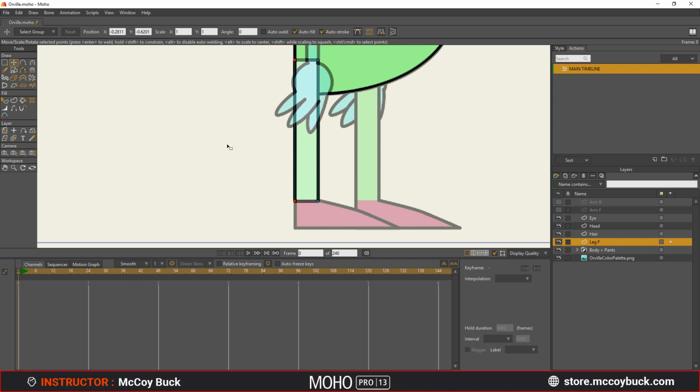The next thing I'm going to do is go to my add point tool, A on the keyboard, and figure out roughly where his knee would be. I'm going to come down here about halfway on the leg, and put his knee right about there. Now the next thing I'm going to do is create a new layer for the foot. So let's go to new vector, and we'll call this foot front.